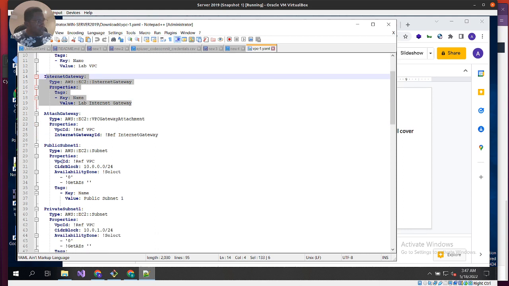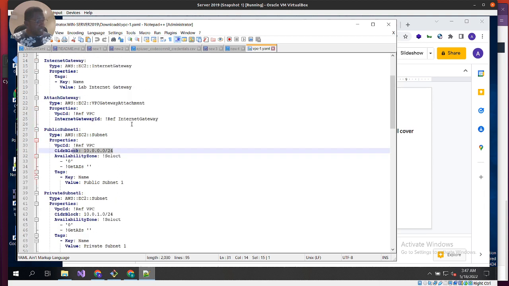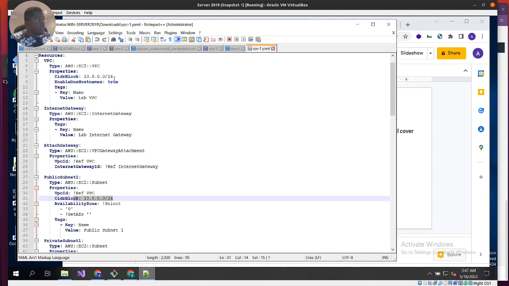Then moving on to the public subnet definition, right here again is under EC2 subnets. Again, we're going to be referencing the VPC. Then we're referencing the subnet within, if I go up, your subnet must be within the CIDR block of the VPC. So we can see here we're using /24, which obviously will be in /16.